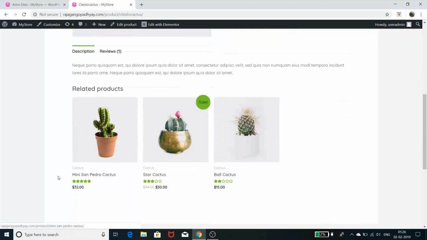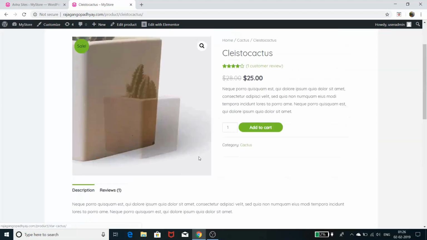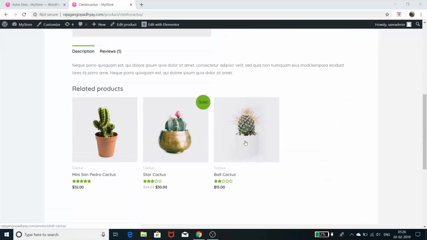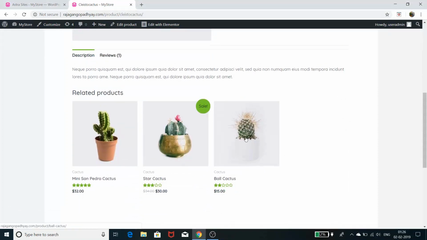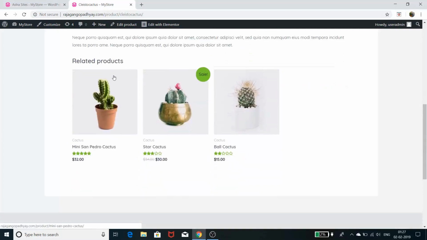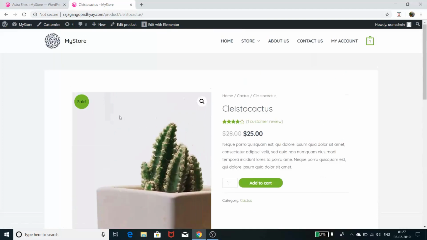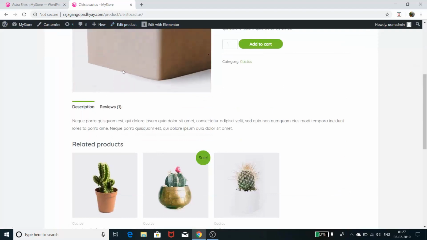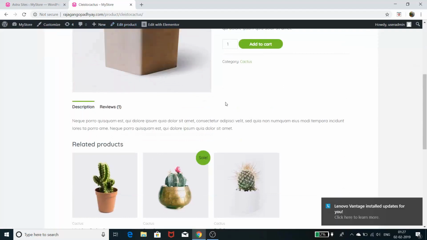We have related products for cross selling, related to this product. I'll explain what cross selling is all about when I explain WooCommerce in detail. So you can think of it like this: if someone buys this product, you can show them the related product. So this is it.